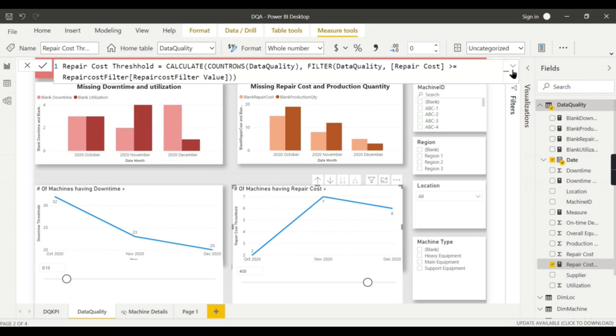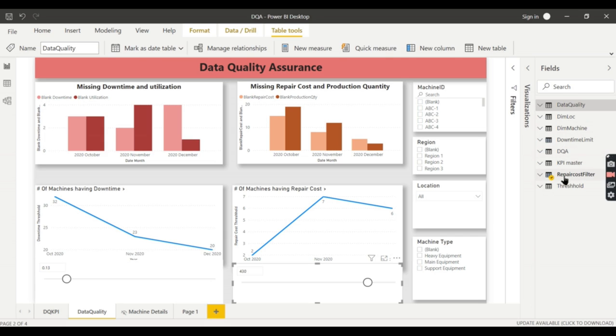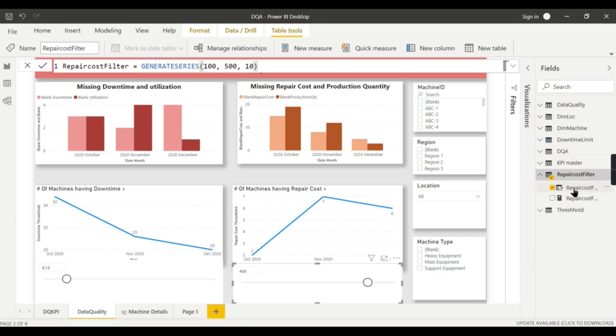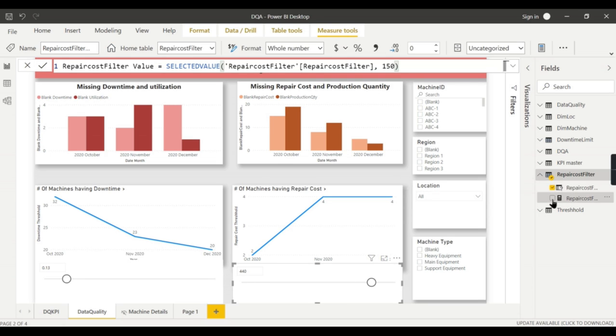So you have a repair cost over here. What is the formula? For that, you need to create a parameter. A new parameter will create a table for you. You see here, repair cost filter. What table is it? It will generate a series of values from 100 to 500 incremented by 10. When you scroll, it will be 10 incremental. That is what this 10 is. So it is basically a typical what-if parameter. I have created it, and whatever value you choose here, 440, will be stored in this variable.